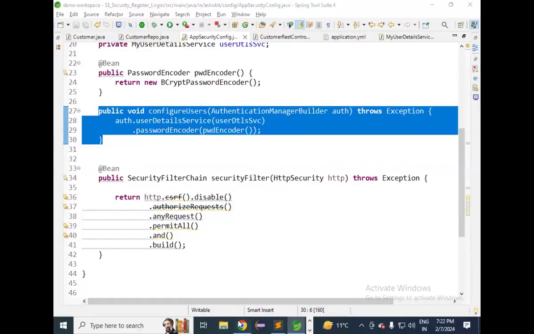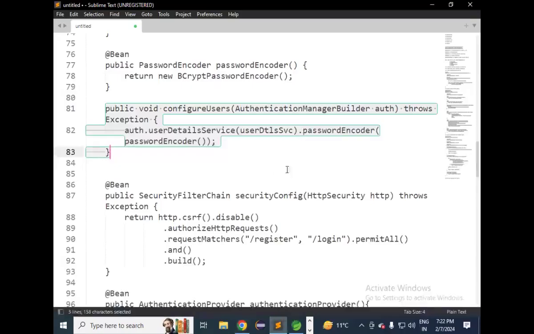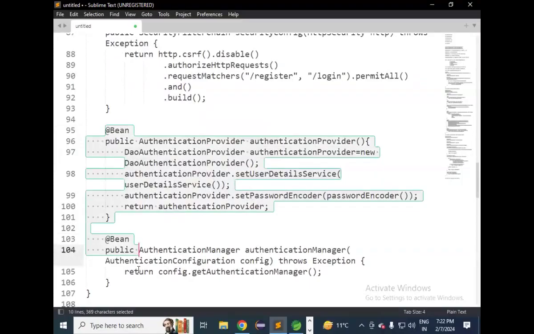Then next we need to configure authentication provider and authentication manager. What is the meaning of authentication provider? It will provide the information which is required for the authentication. What is authentication manager? Who will perform actual authentication? Authentication manager will perform actual authentication. Authentication provider will provide the details which are required to perform that authentication. Now, those beans also we have to customize. In order to customize those beans, authentication provider will be available, authentication manager will be available.